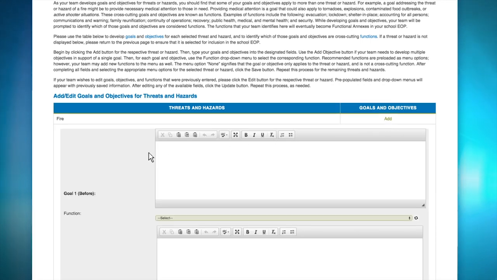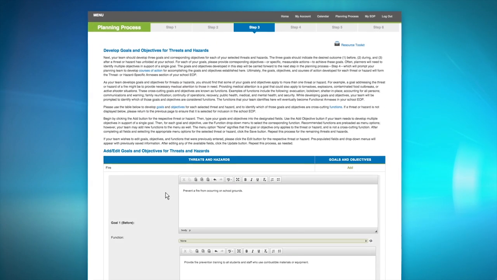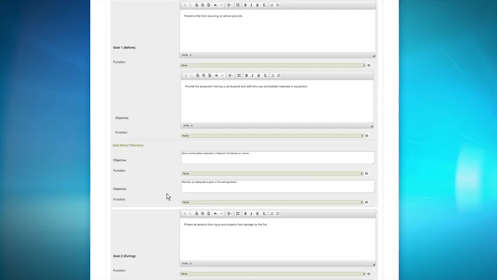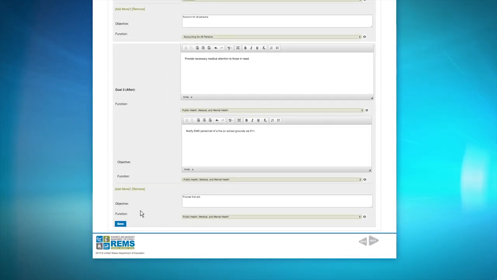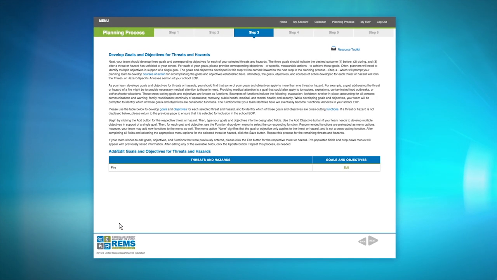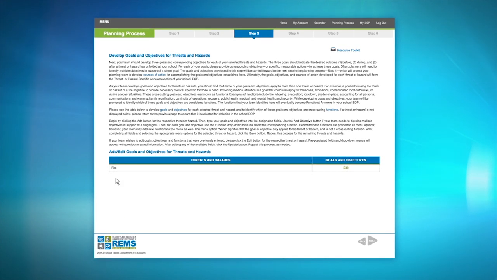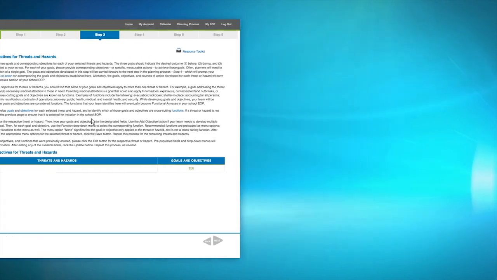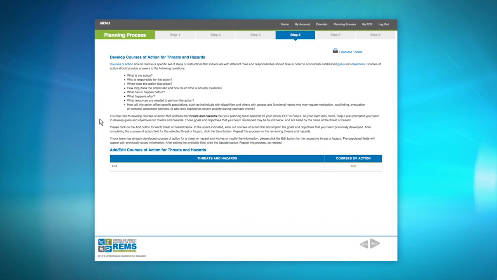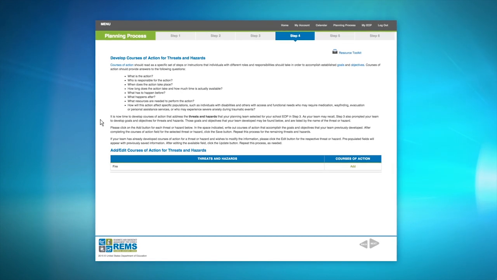For our first goal, I will add Prevent a fire from occurring on school grounds. Skipping ahead, you can see that I have now entered in all goals and objectives for the hazard of fire. I will now select Save to save these goals and objectives for fire in the tool. Moving ahead to Step 4, it's now time to write out courses of action based on the goals and objectives written in Step 3 for how to address a threat or hazard before, during, and after it occurs.